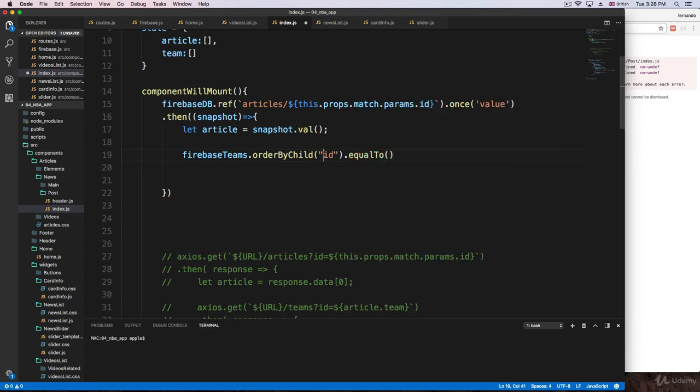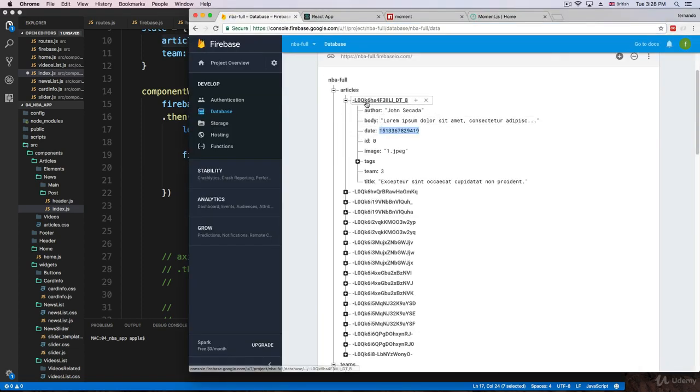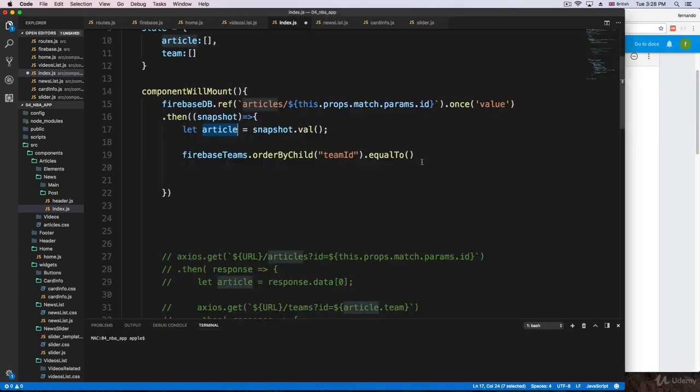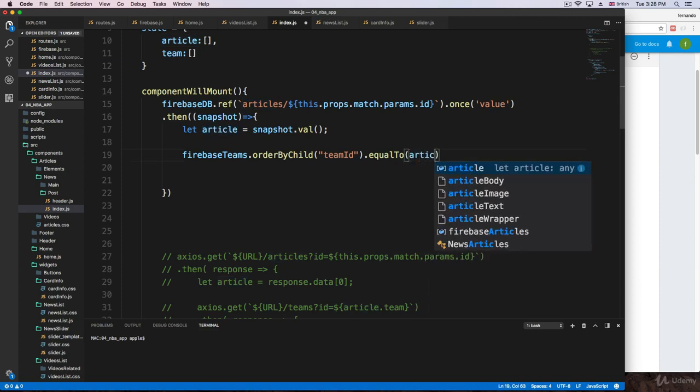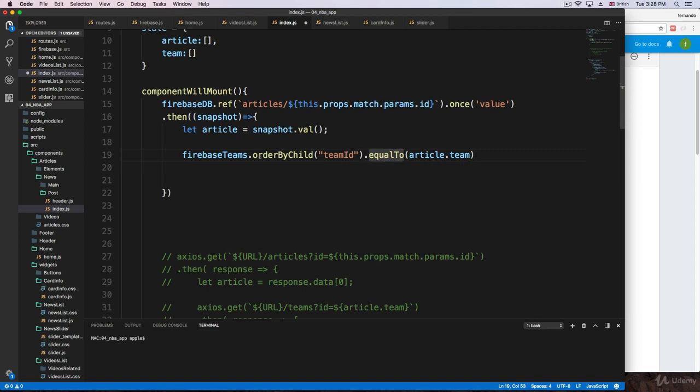And in this case, could be team or team ID. In this case, doesn't matter. We're going to try both and see what happens. So now it's going to be equal to, and this equal to equals to the theme we have inside articles. If we go to the database, each article has a theme. So it's going to be equal to article dot and then theme. So this is going to order everything by team ID inside the themes database, and then it's going to try to match the one that has this particular ID, and it's going to bring that.